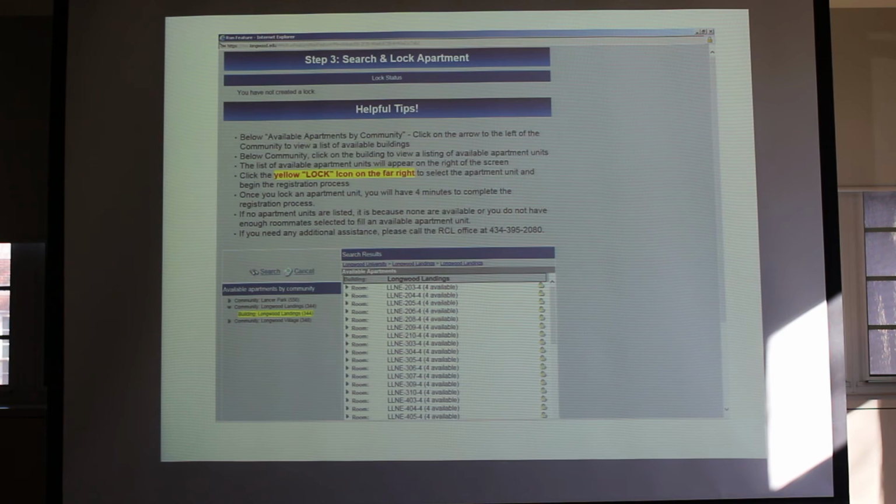On this next screen, you're going to have the opportunity to search by community for an apartment that is available. Only apartments that have not been signed up for or locked for registration by other groups will appear here. And only apartments that will meet the criteria for the number of roommates you pulled in will show up here.